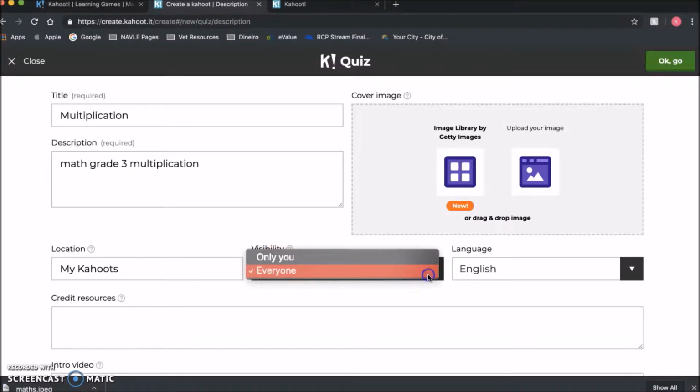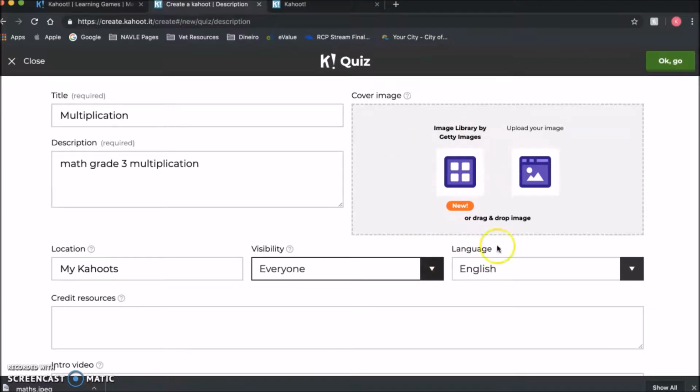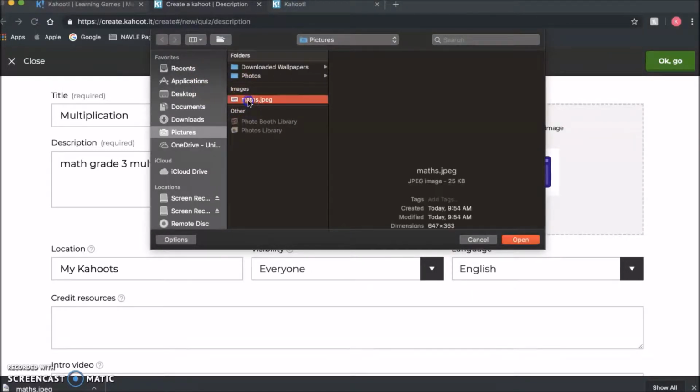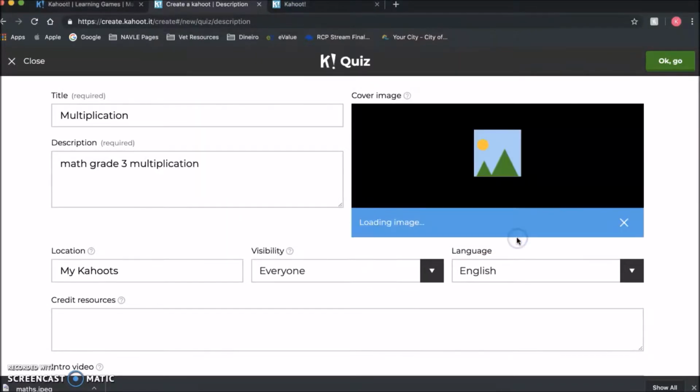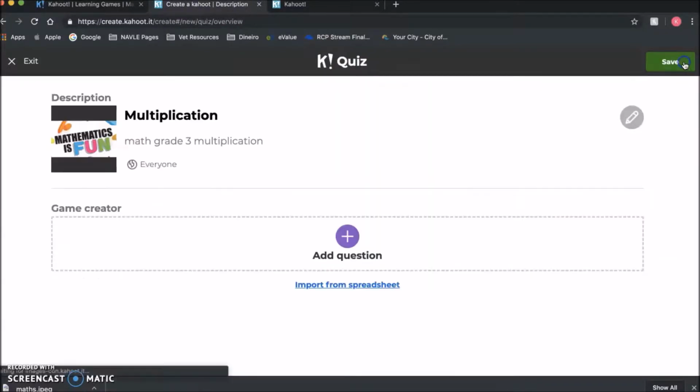Now, your Kahoots you can make only for you to see, so only you have access to the games, or everyone can see it. You're going to write that it's in English, if you wanted to credit any sources, and if you wanted any intro video, you can add the link here. You are able to add a cover image, and so you can either search their library or you can upload an image. I'm going to upload an image that I have saved here. Mathematics is fun. When all this information is plugged in, you're able to go.